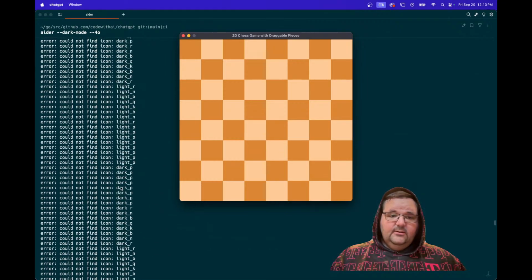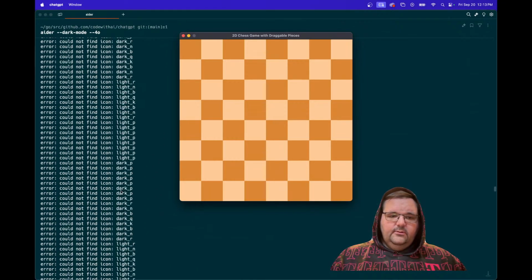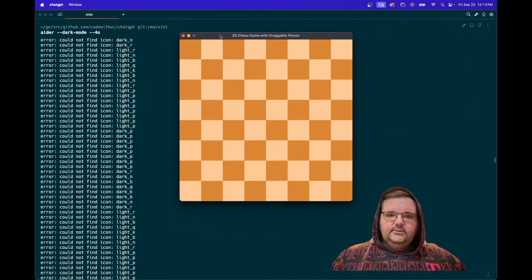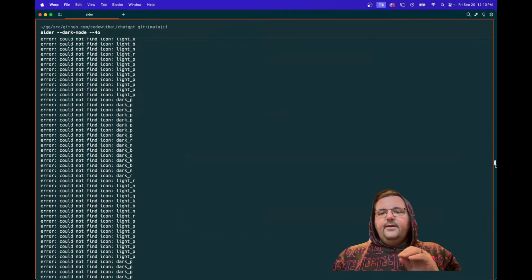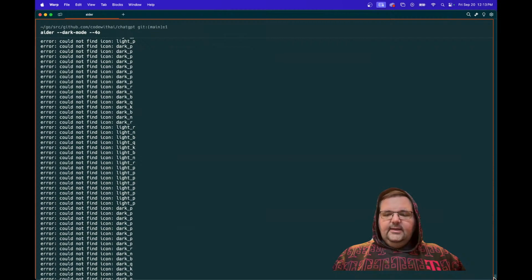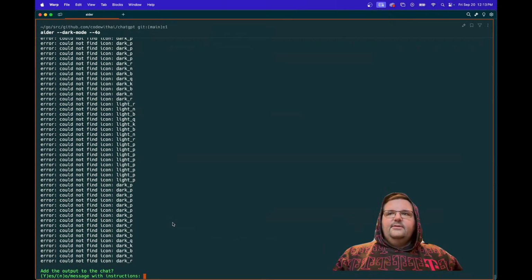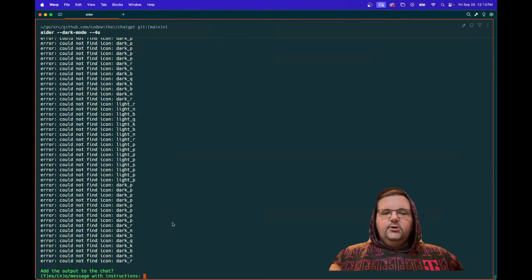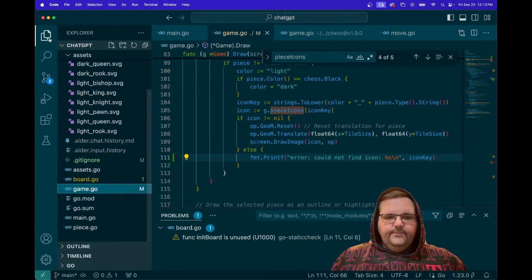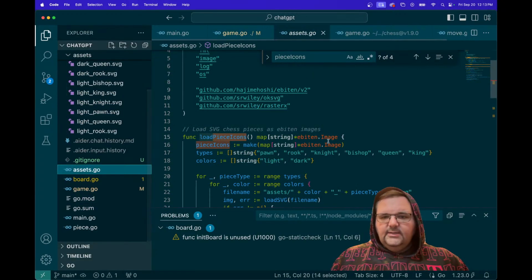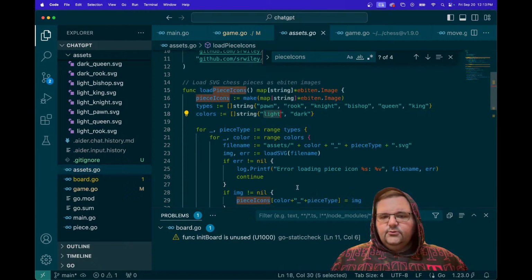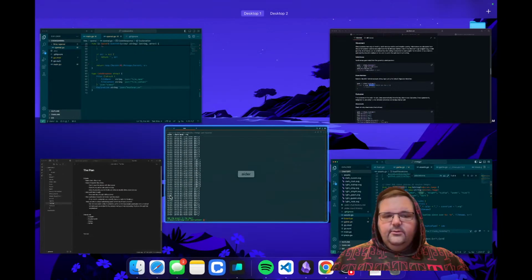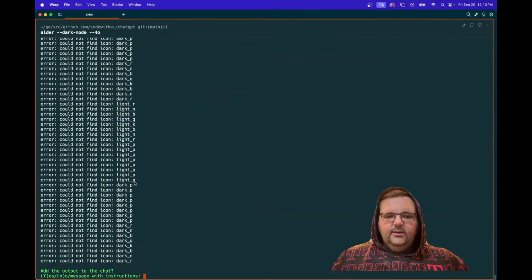So what's happening here is that it's trying to load the icons based on a KBP, right? So the LLM can't logic this. It can't figure this out. It can't figure out that there is a mapping that it created as dark underscore pawn. If you go back to the load SVGs here, the assets, it's creating them as the key name as light underscore rook, but the program is looking for light underscore p.